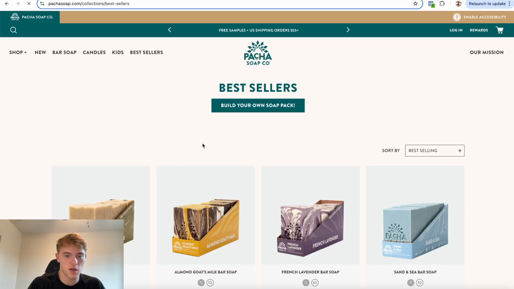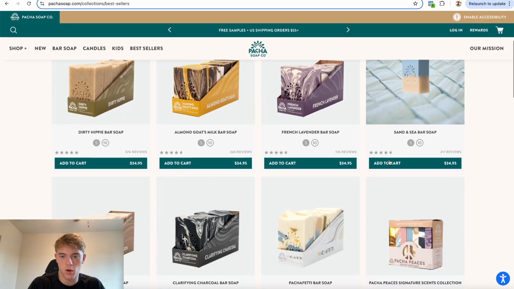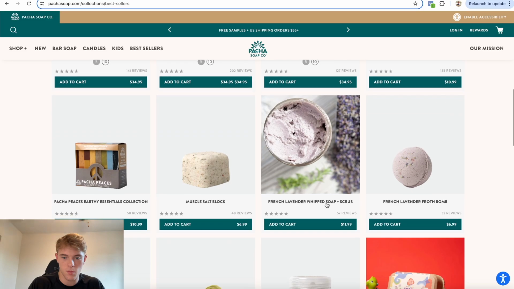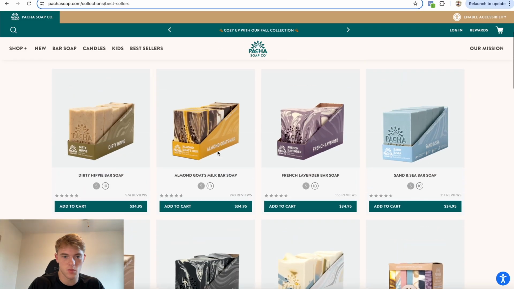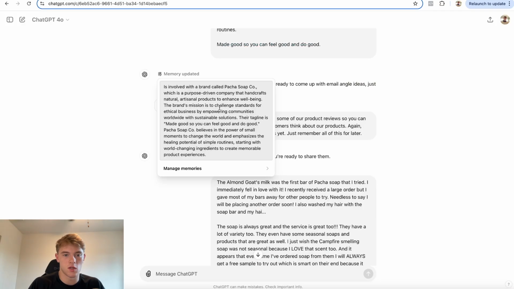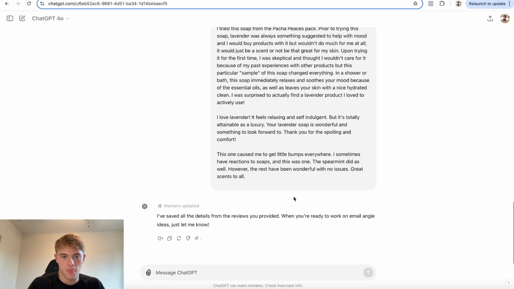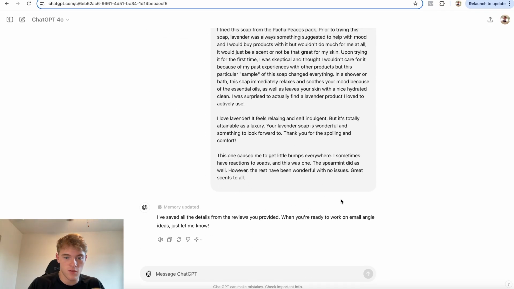I just went to the best sellers and looked at their top review products. All they sell is soap. I mean, they've got some like bath bombs and salt blocks and stuff, but it definitely seems like the main product is soap. So I just took a bunch of soap reviews and then I gave it that and it saved all the details. So now let's get to the next step.